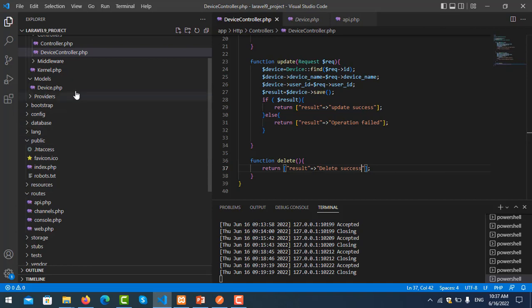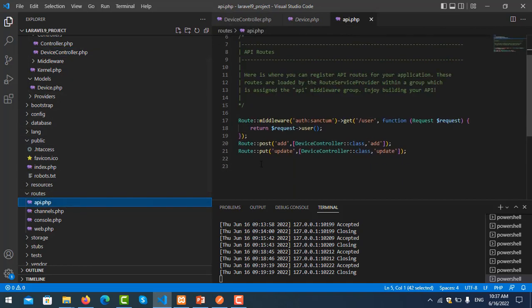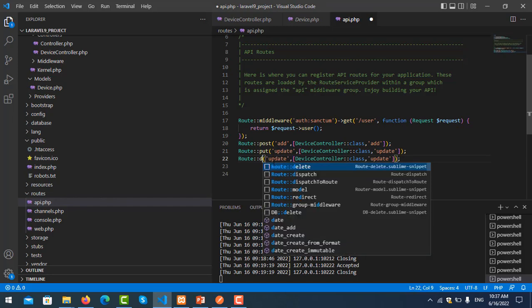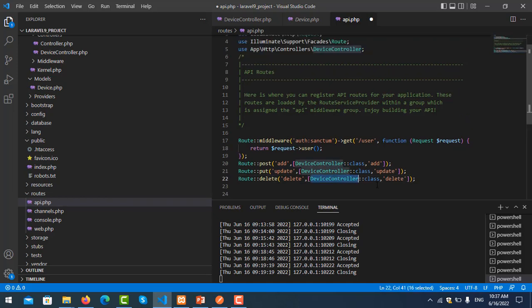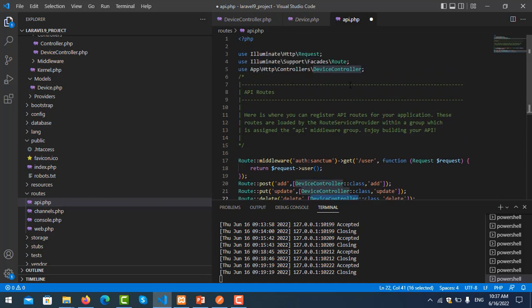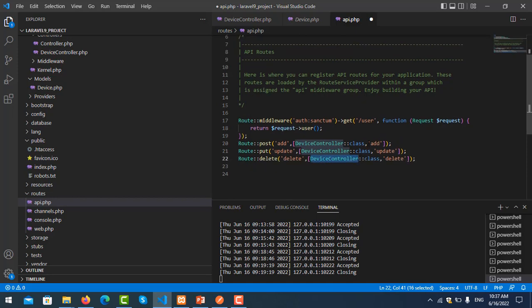We go to route and api.php. Yes, I copy this. And then the method here, we use delete, and my URL is delete, and the function in the device controller is delete. So please check that you need to import the device controller in the API route also. Okay, let me save it, and we go to Postman here.